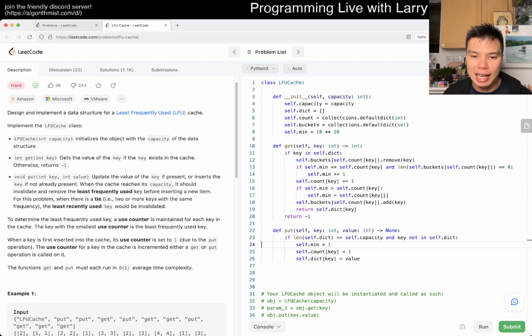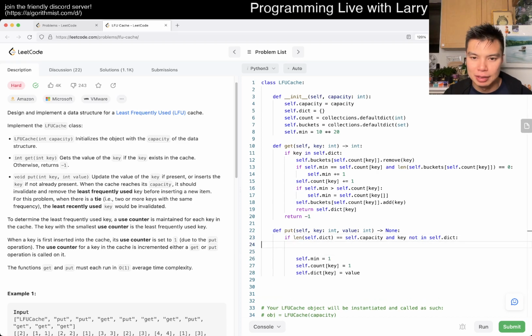Yeah, and then now we have to evict something. Basically, the self.min. This part is probably the part that I'm least confident about, but yeah. Oops. So basically, we have to remove something from here, but I think there was another tie-breaking rule, the least recently used. Screw you. Least recently used.